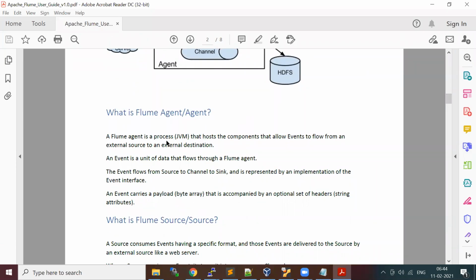Is the text visible, or do you want me to increase the font? It's visible, Pari. Oh, good. Okay, yeah, thanks for that.